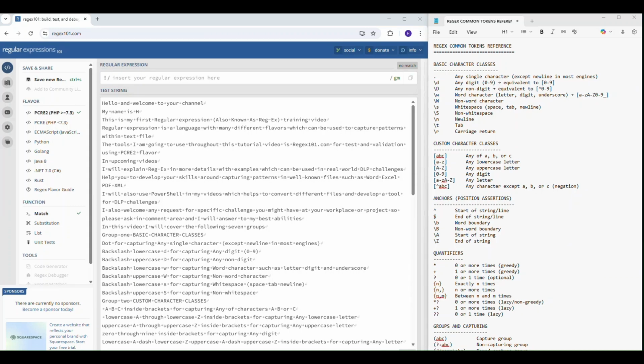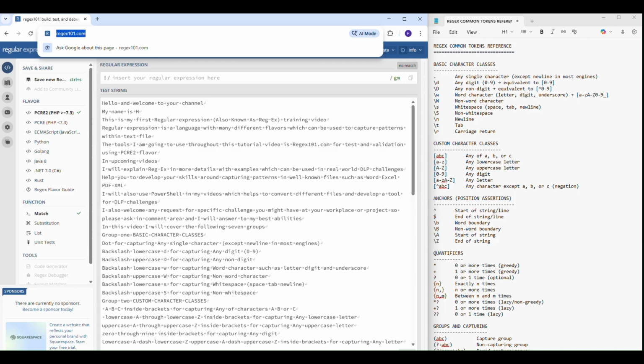My name is H. This is my first regular expression, also known as Reg-Ex, training video. Regular expression is a language with many different flavors which can be used to capture patterns within the text files. The tool I am going to use throughout this tutorial video is Regex101.com for testing and validation. I'm also using PCRE2 flavor for this video.